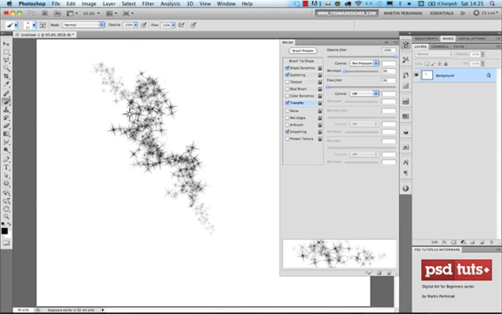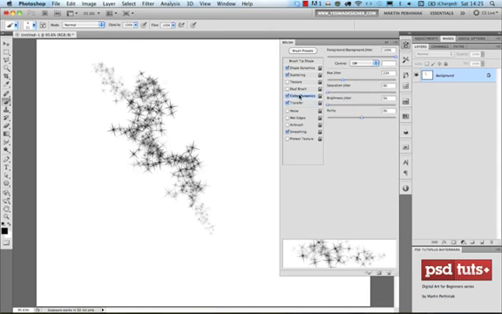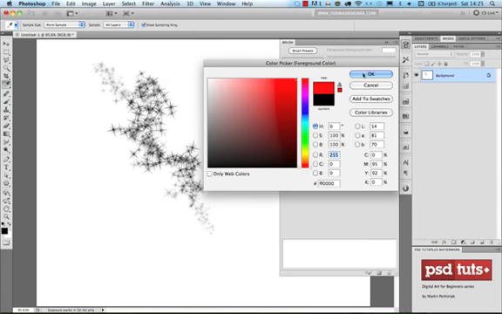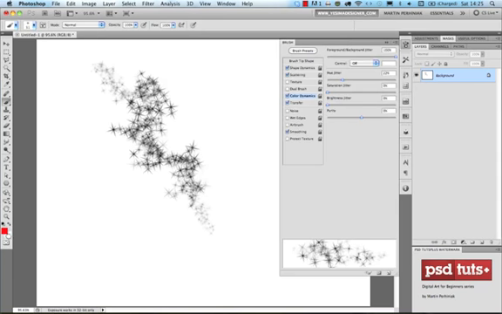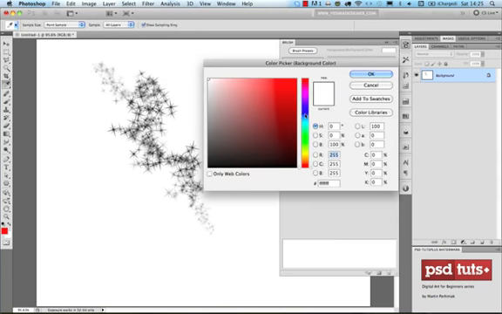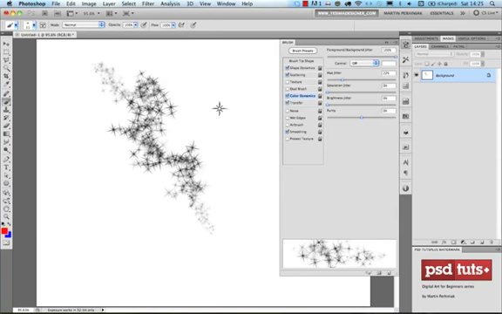And we can also set up color dynamics. So if I choose color dynamics, here instead of choosing foreground, background jitter only, which is just randomizing the foreground and background colors, you can also play with the hue, saturation and brightness jitters. First of all, I just change my foreground color to red and my background color to blue, just to have two different colors.